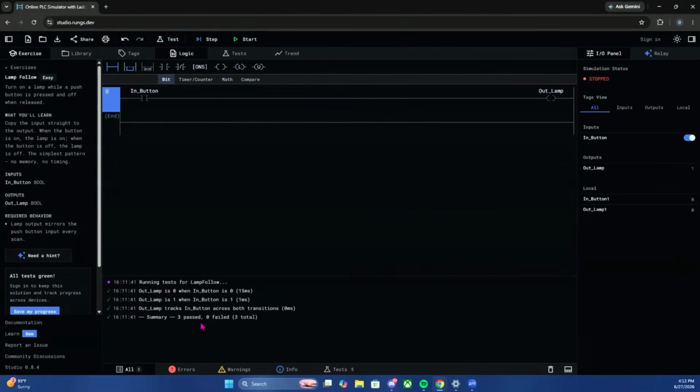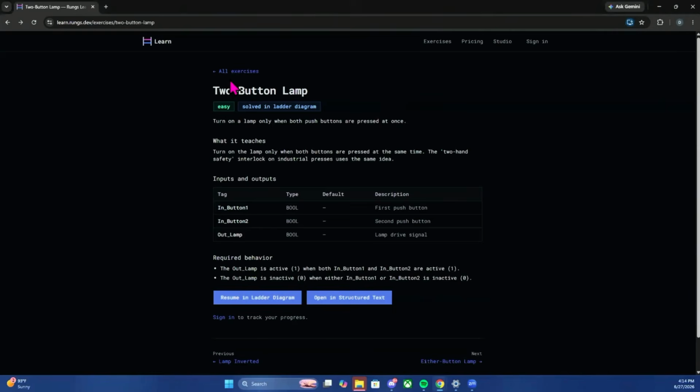That's the first example, lamp follow. Let's get into the second. Problem 2, a 2-button lamp. So we're taking it up just a little bit. Basically, we want to turn on a lamp only when both push buttons are pressed at once.